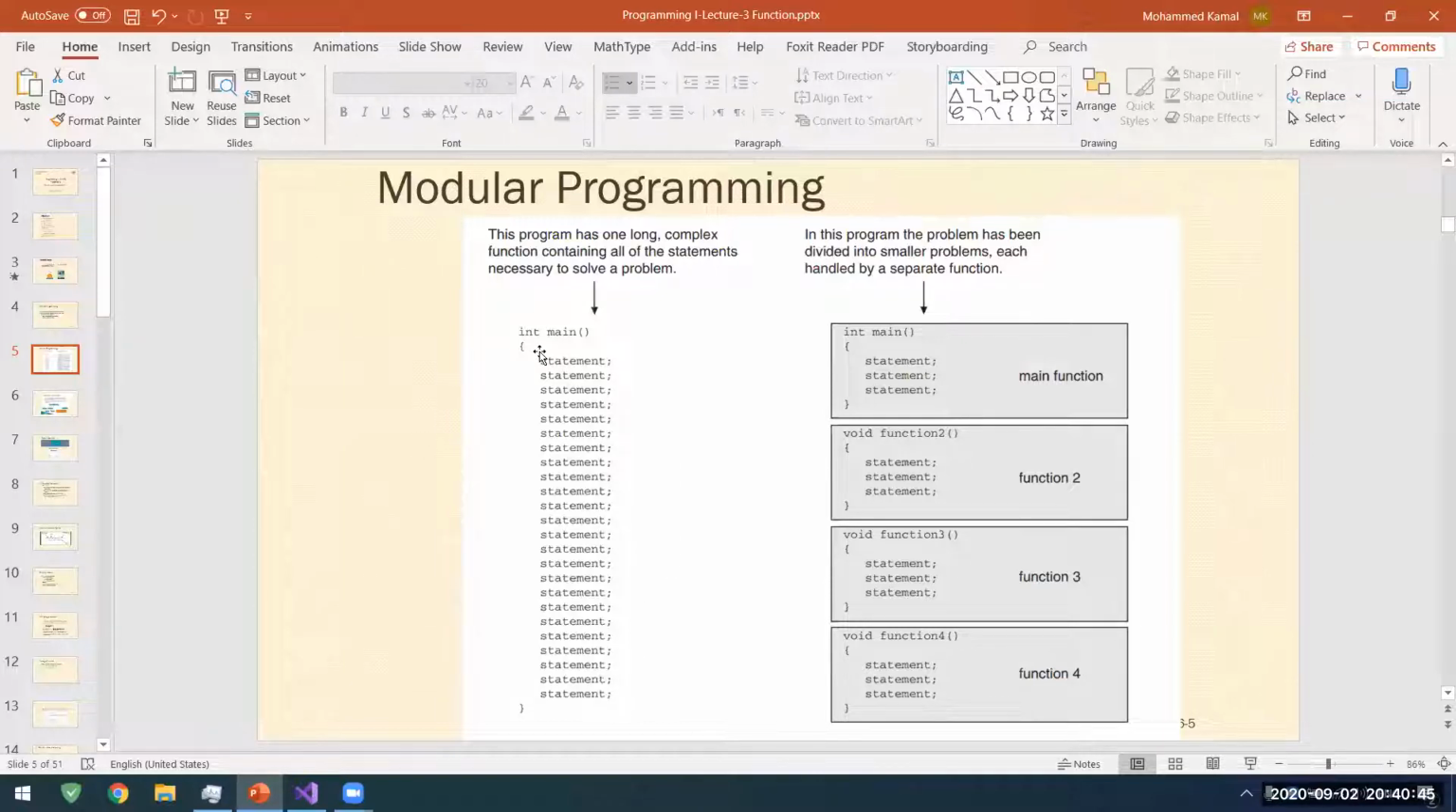So programmers try to make it into modules, separating all these statements into different modules. So let's say the first three statements are doing one task. The second three statements are doing the next task. So what we are doing, we are separating these three statements under a name, function 2. So whenever I want this task, I'm just going to call the name of this bunch.